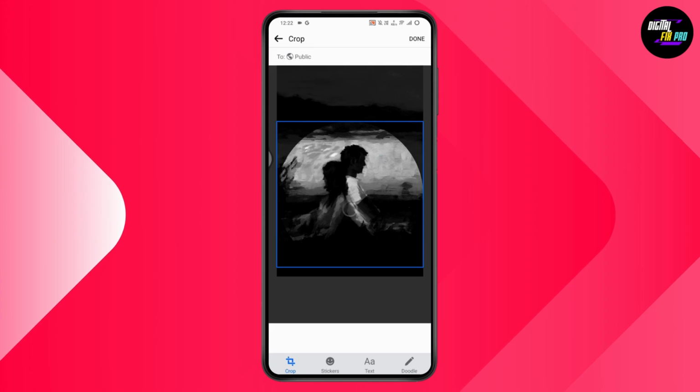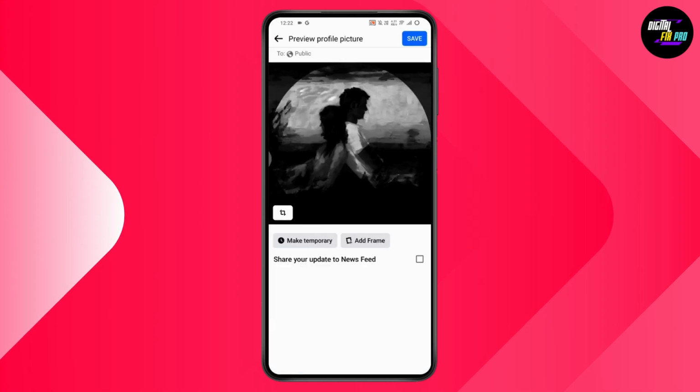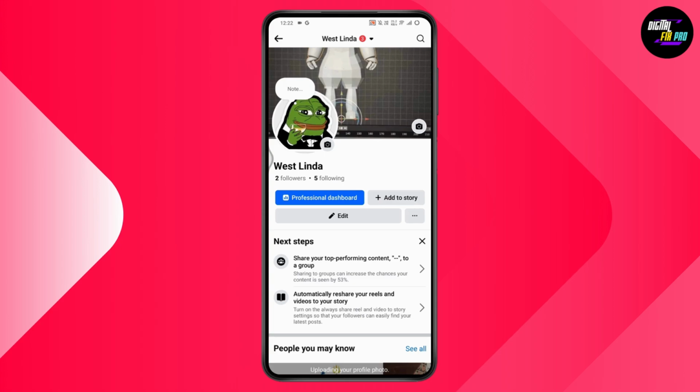Go with done, which is on the upper right, and then save. That's how you can update your profile picture on Facebook without losing any likes.